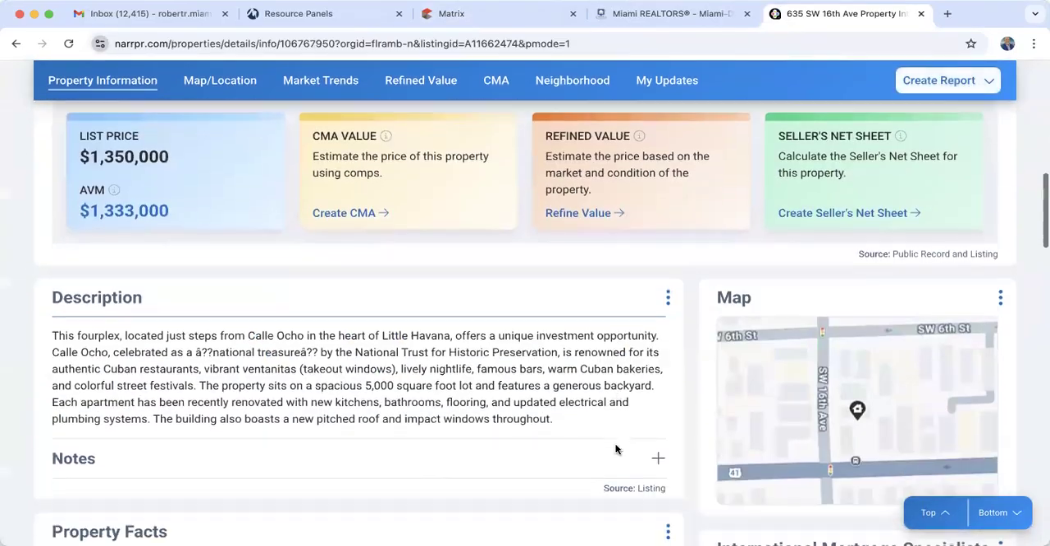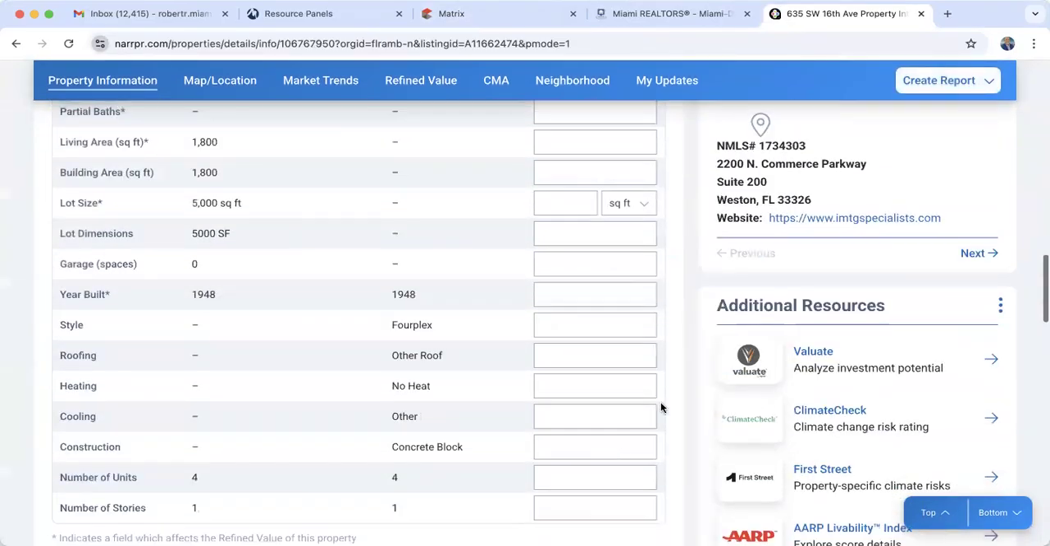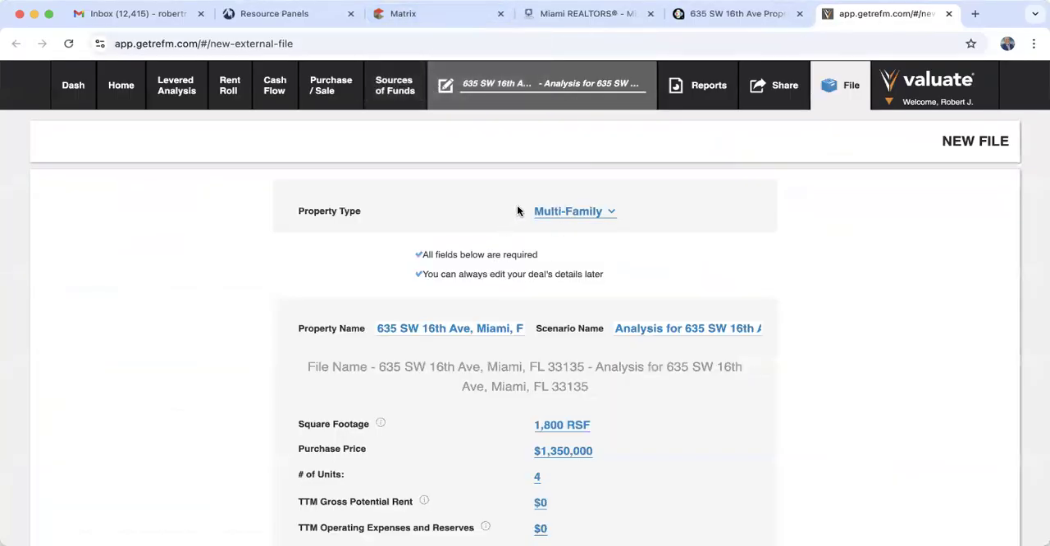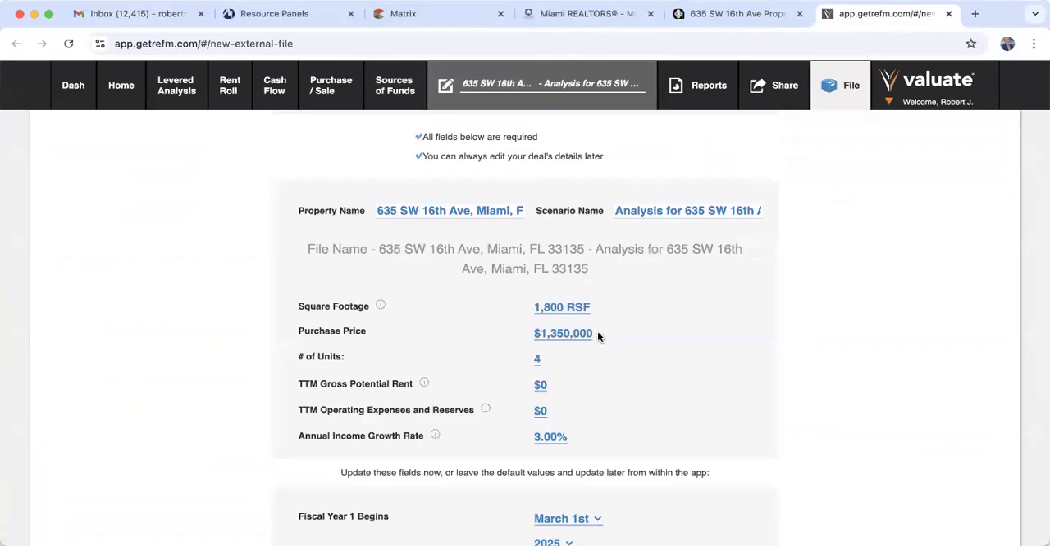And let's come down here and click on Valuate. Let's click on Continue. So here's a different scenario, right? Multifamily, we're buying it now for a higher price, $1,350,000. That's what I was expecting to see. Not $995,000, but anyways, here we are.